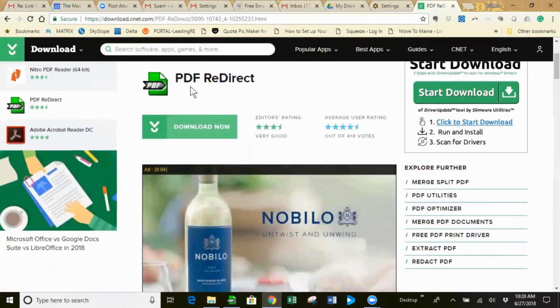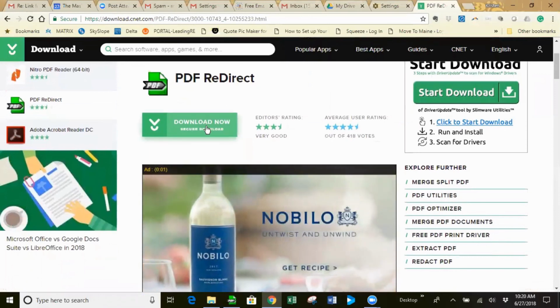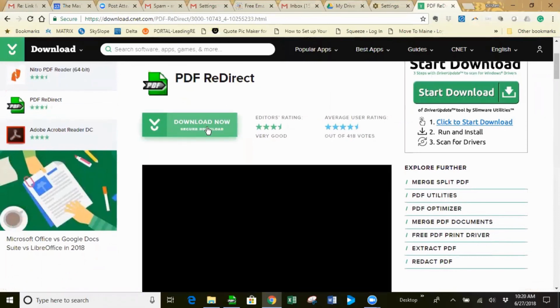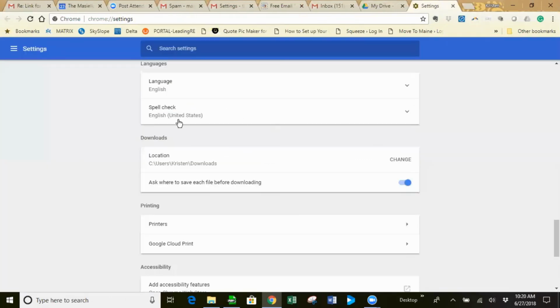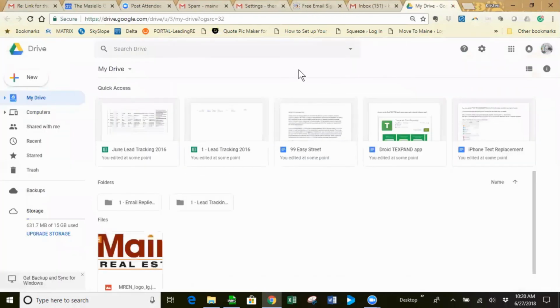So here's the title, PDF Redirect. The real download for it is right underneath the title. So just click there and download it. And I recommend using the free version. I have never had to pay for it. I have always used the free version there. So please don't worry about having to pay for it.